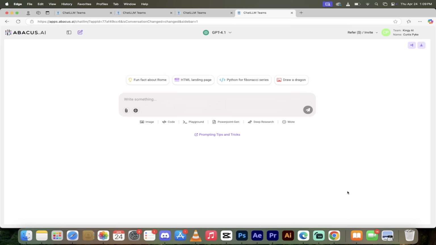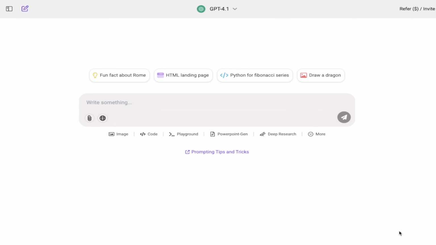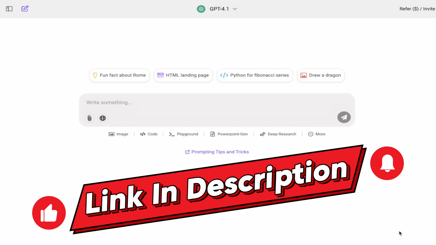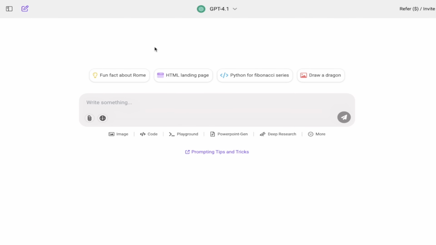Let's start cooking. All right, so here we are. We've loaded into ChatLLM Teams. I've put a link in the description below. When you log in, you should see a screen that looks just like this.